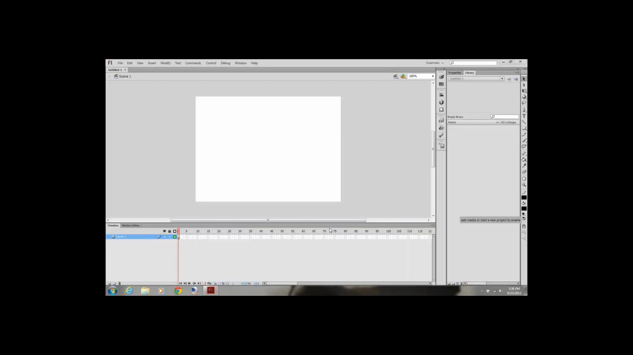Animation World presenting. This is going to be a demonstration using motion tweens to create a bouncing ball effect. The first thing I want to do is grab my oval tool, hold shift, click and drag to keep the constraints, and then delete the outline of it. I'm going to grab my paint bucket tool and change it to a circular gradient.